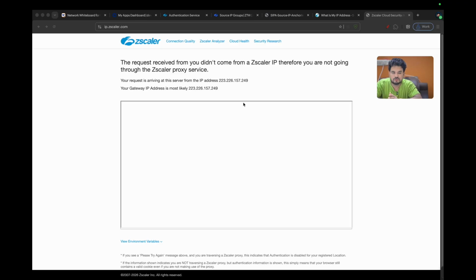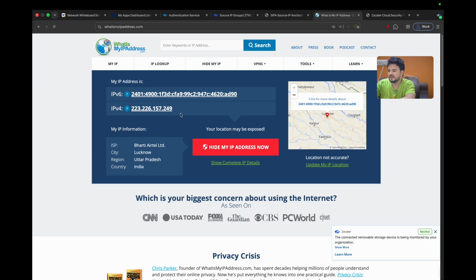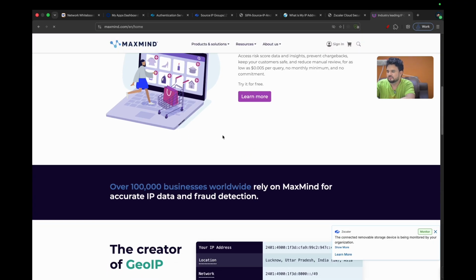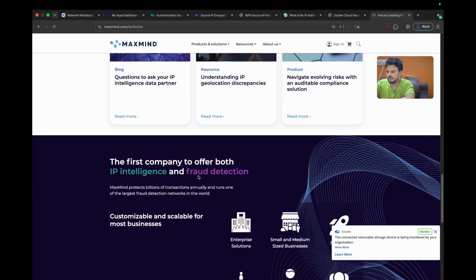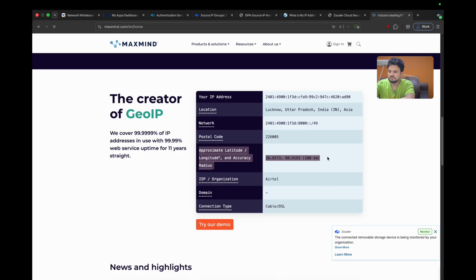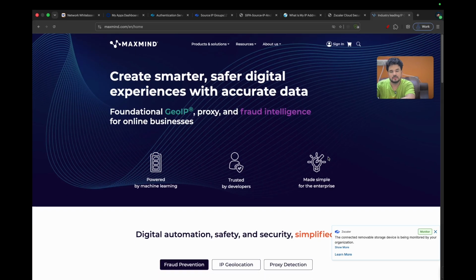So the answer to that question is very simple: Zscaler uses the MaxMind database, and based on the geolocation showing for your public IP, it will identify the nearest data center, right? So in my case, if I copy that and go to maxmind.com and put in my IP address, you can see it automatically detected my public IP and shows Lucknow, right? So based on my public IP, you can get it.